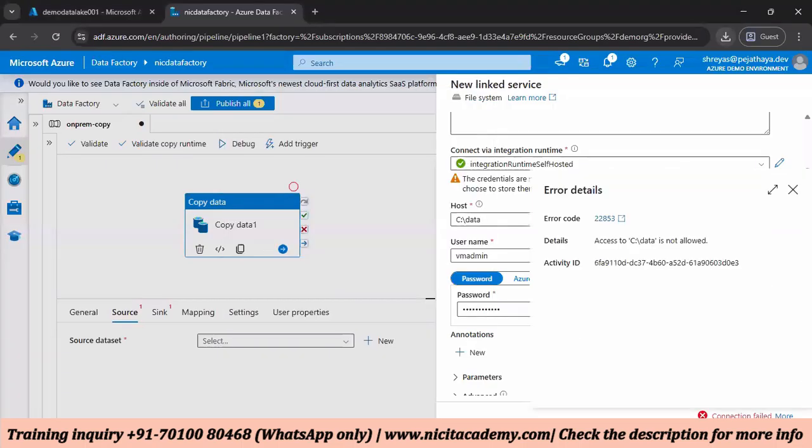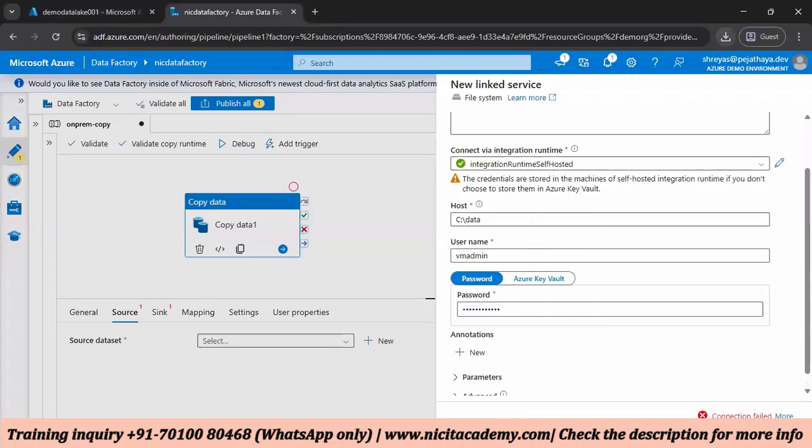All right. So the connection failed. It says access is not allowed. Now, what is this access? Who's blocking this access? So what we have to do is, in order to enable this access, this is basically a folder path validation that we need to change. Now, where this needs to be changed, it needs to be changed in the virtual machine itself.